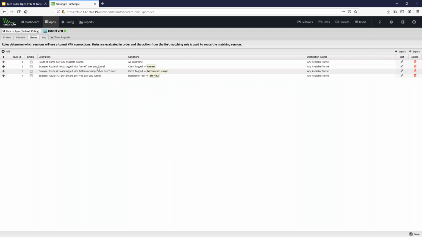Once the tunnels have been created, we come in and set rules up to make sure that the tunnels are routed the way that we want them to be. We do provide a default rule to route all traffic over any available tunnel, so you don't have to create that rule if that's what you want to use. It's already there. So a rule with no conditions, any available tunnel, sends everything from your local network across any tunnel that's available.